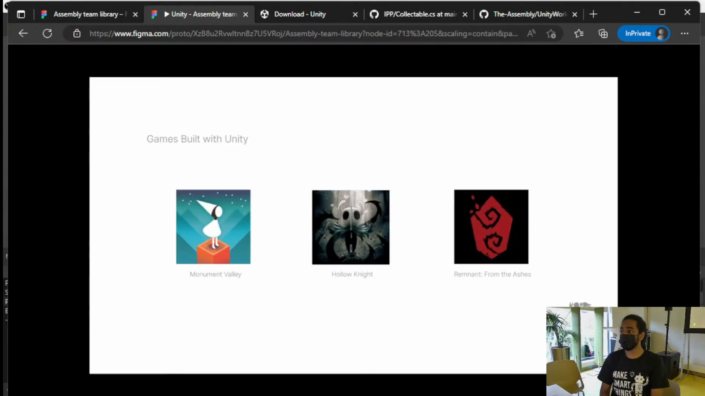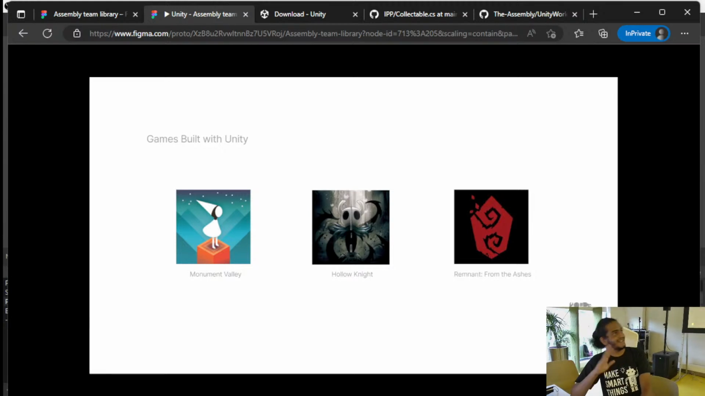So let's look at a few examples of games that were made in Unity. If you recognize any of these three, that's more than enough. So Monument Valley, you might have seen on the App Store. It's a very popular mobile game. It's a puzzle game known for illusions. All of the puzzles are based off of perspective illusions. It's also known for its stunning visuals.